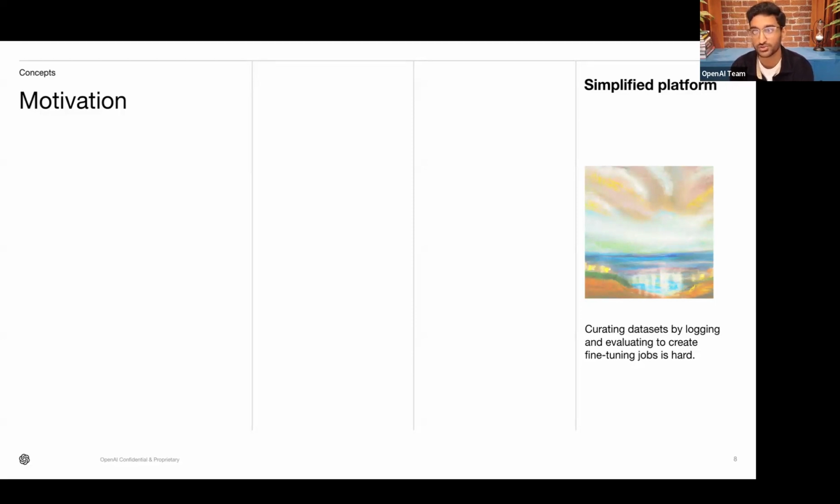The second way you could do that is you have to log a lot of traffic. You have to make sure the traffic all looks good. Then you have to have some way of evaluating that traffic. And then you have to clean and annotate the data sets to make sure that they're actually curated to be able to be fine-tuned.